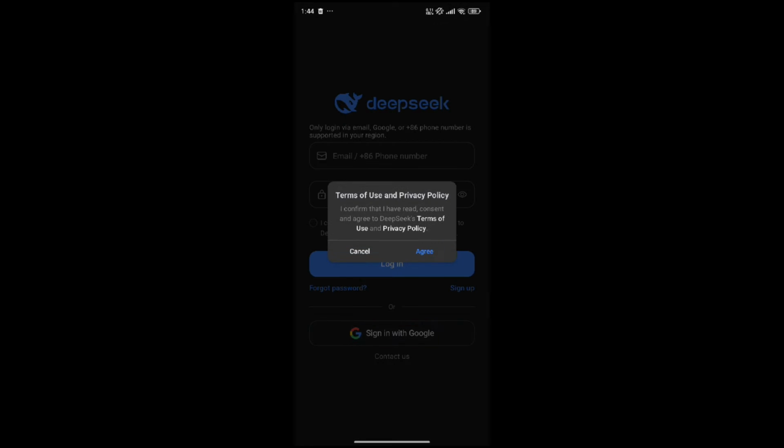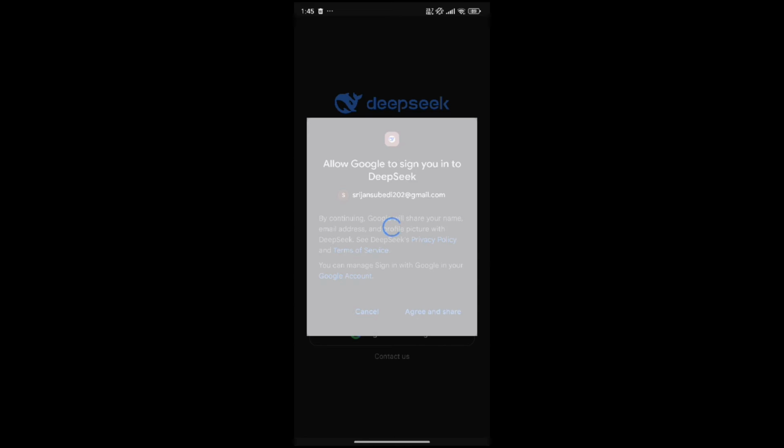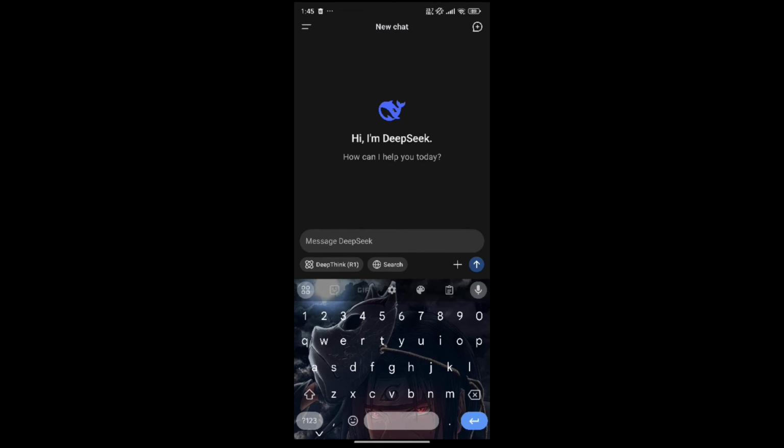If you are already signed into a Google account, just select it. If not, enter your Google email and password, then hit Next. And that's it. In just a few seconds, you will be logged into your Deepseek account and ready to explore.